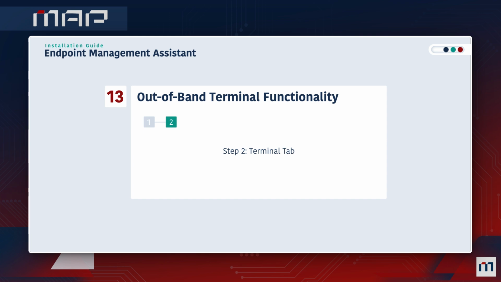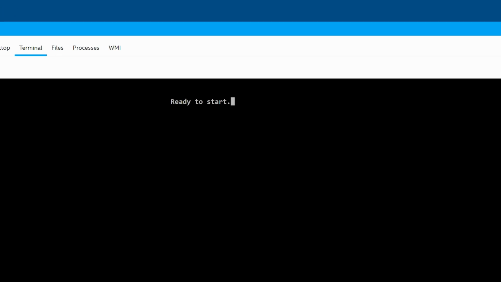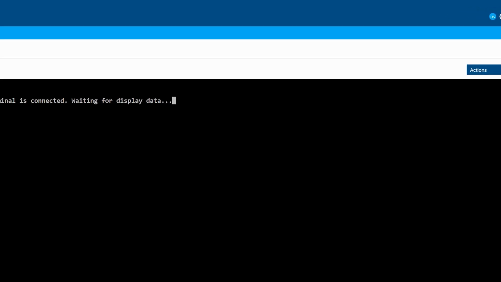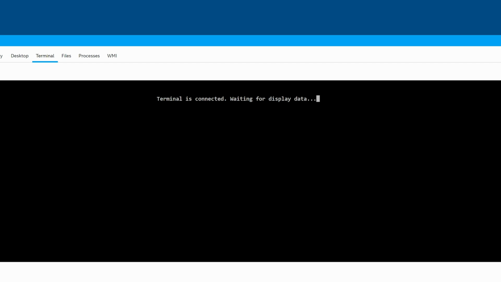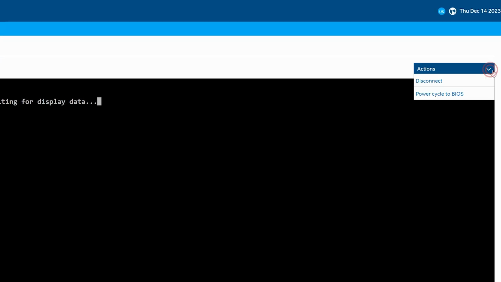Step 2. Terminal tab. Click on Terminal. Choose Actions from the drop-down menu on the blue box. Click on Start AMT Terminal. This will be grayed out, as I just mentioned, if SIRA is not connected. It will start an AMT terminal session and the following message will be displayed: Terminal is connected. Waiting for display data.